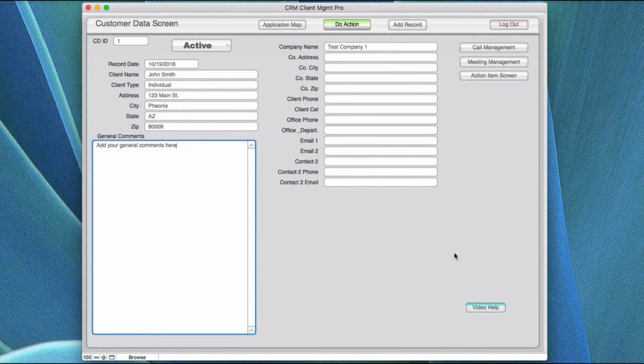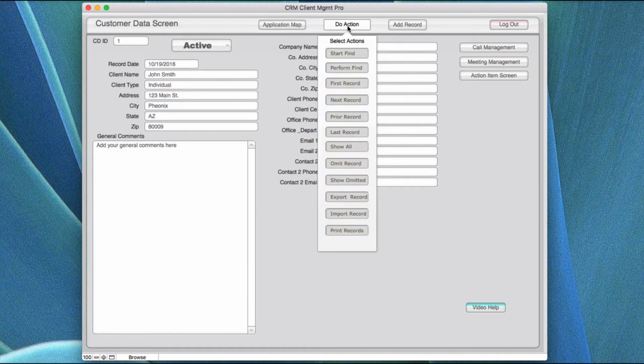Now, one of the things I want to point out is this up here, which is called the Do Action button. The Do Action button is highlighted so you don't click on it as the new record, so you can identify it very readily. If you click on this, what it does is it gives you actions that you can do. You can select an action.